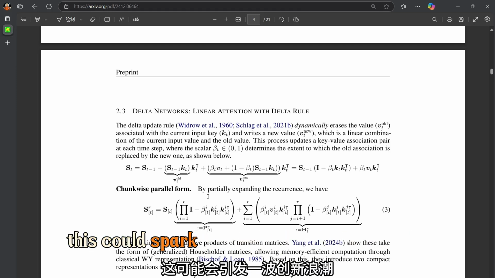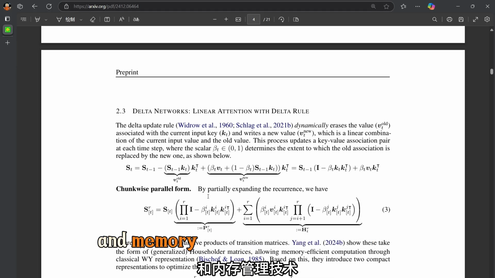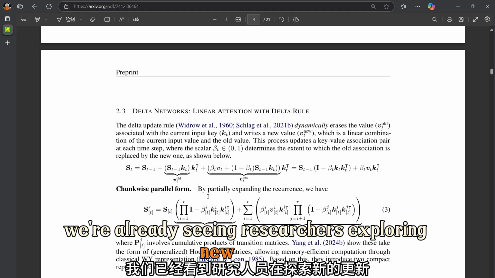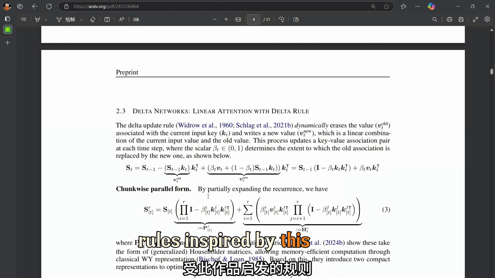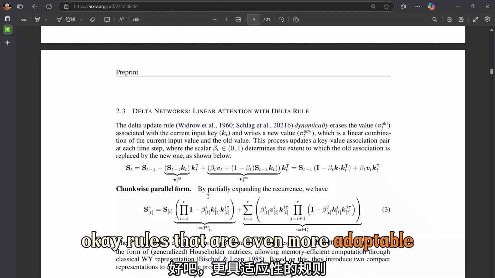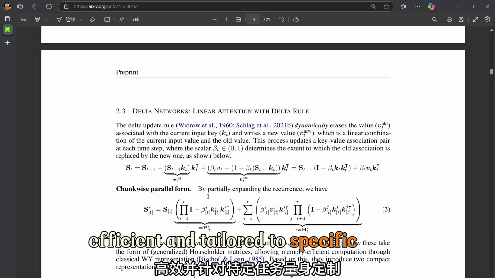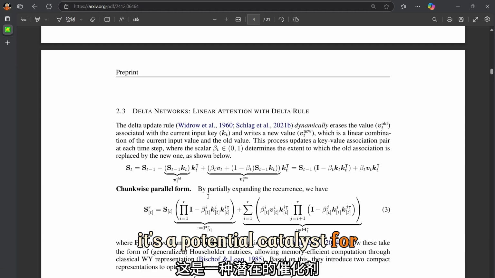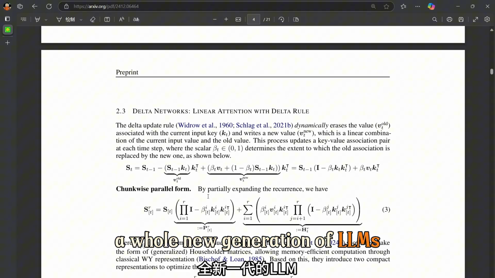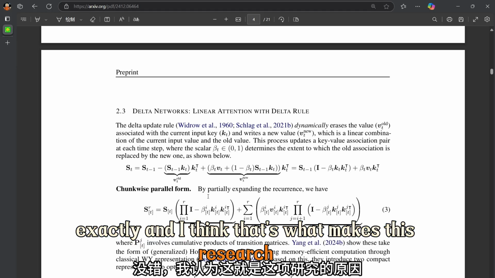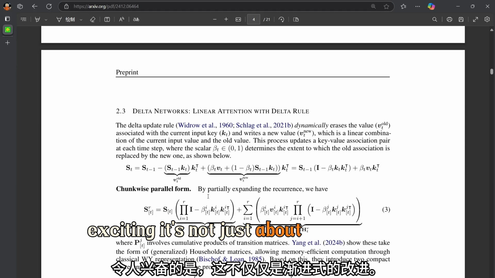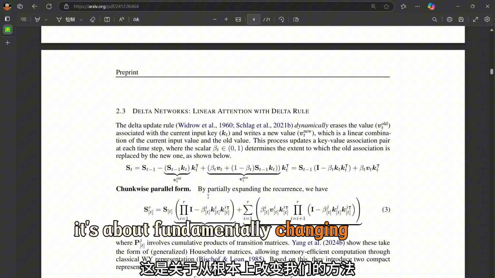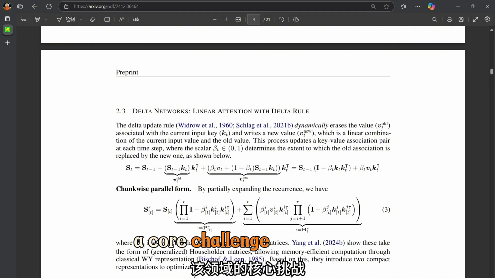So you're saying this could spark a whole wave of innovation in memory management techniques? Absolutely. We're already seeing researchers exploring new update rules inspired by this work. Rules that are even more adaptable, efficient, and tailored to specific tasks. So this is more than just a cool new model. It's a potential catalyst for a whole new generation of LLMs. Exactly. And I think that's what makes this research so exciting. It's not just about incremental improvement. Right. It's about fundamentally changing how we approach a core challenge in the field.